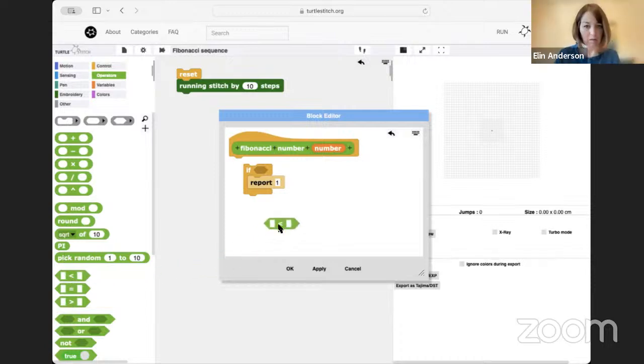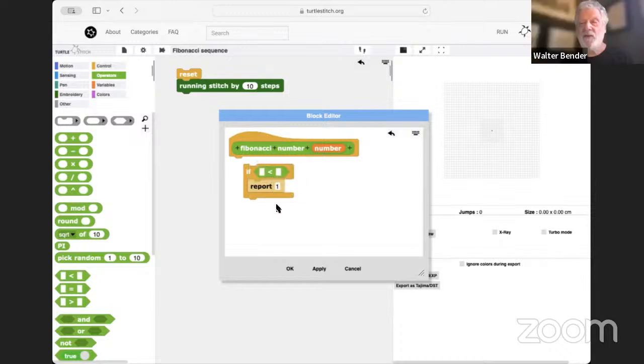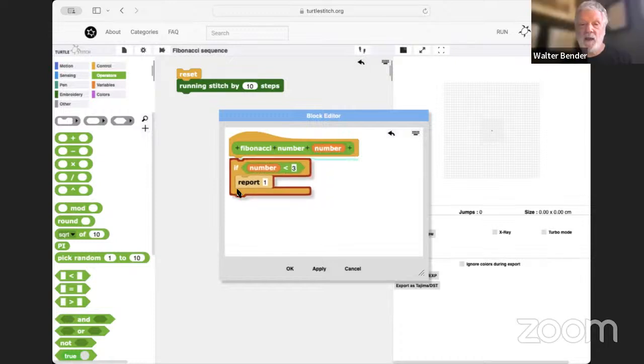Okay, that predicate. I would call it the less than or equals or greater than block. Anyway, so we want to see, is our number less than 3? So put a number in the left part of the less than, and put 3 in the right part of the less than. Okay, and attach that right up there. Perfect. Okay, so that's the first part.